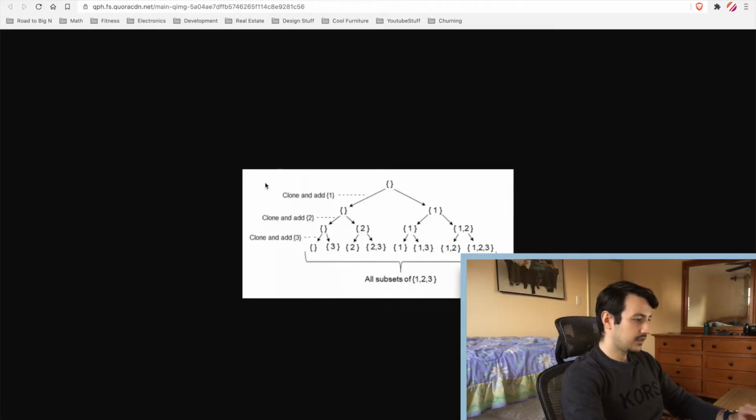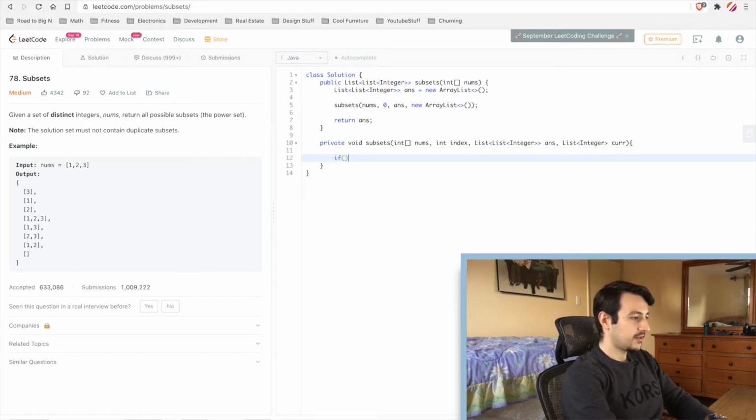And we can see off of this graph that once we get to the bottom here at index 3, meaning we've gone through all the elements, then we can just return back whatever subset we have at that point. So we'll write that base case here. If the index is equal to nums.length, then we want to take answers, add new ArrayList of the current, and then just return.